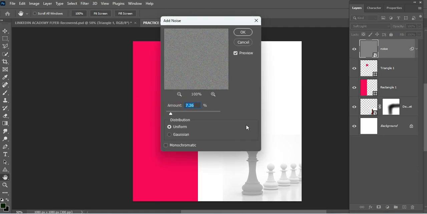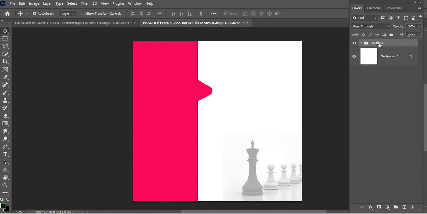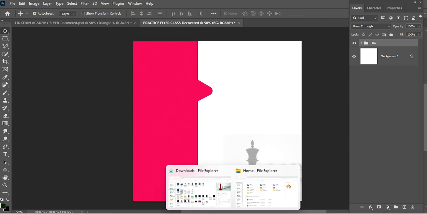So I've added a bit of noise to the background so it won't just be plain, and I held shift and grouped the layers, and I'll be naming them background. So we are almost done with my background. The reason I'm grouping them is just to make the whole layer neat and easy to access.